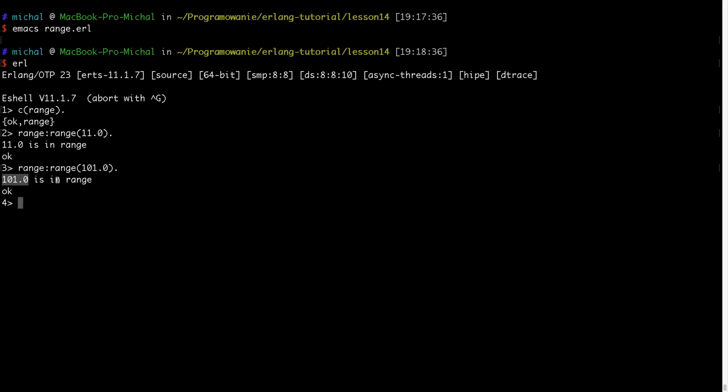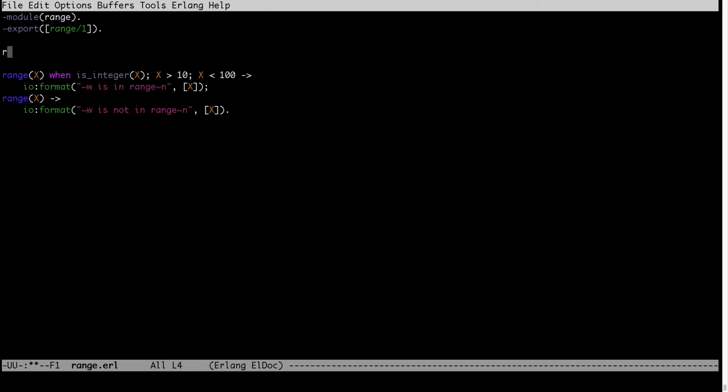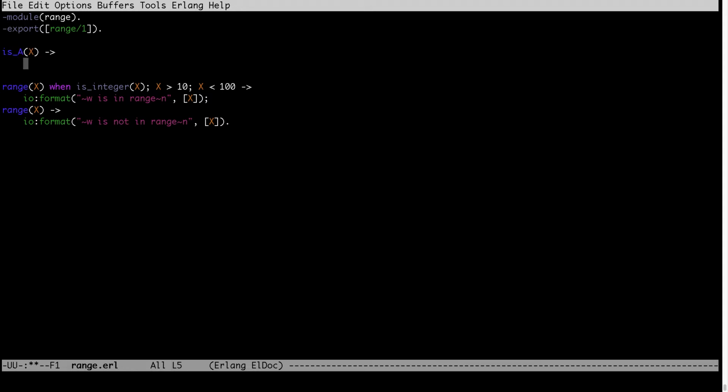Now, let me maybe show you something. You're probably wondering if it is possible to create some, let's say, function is a, and in this function I will type something like x equals to a. Very simple function which checks if input x equals the string a. Let's see if it will work.